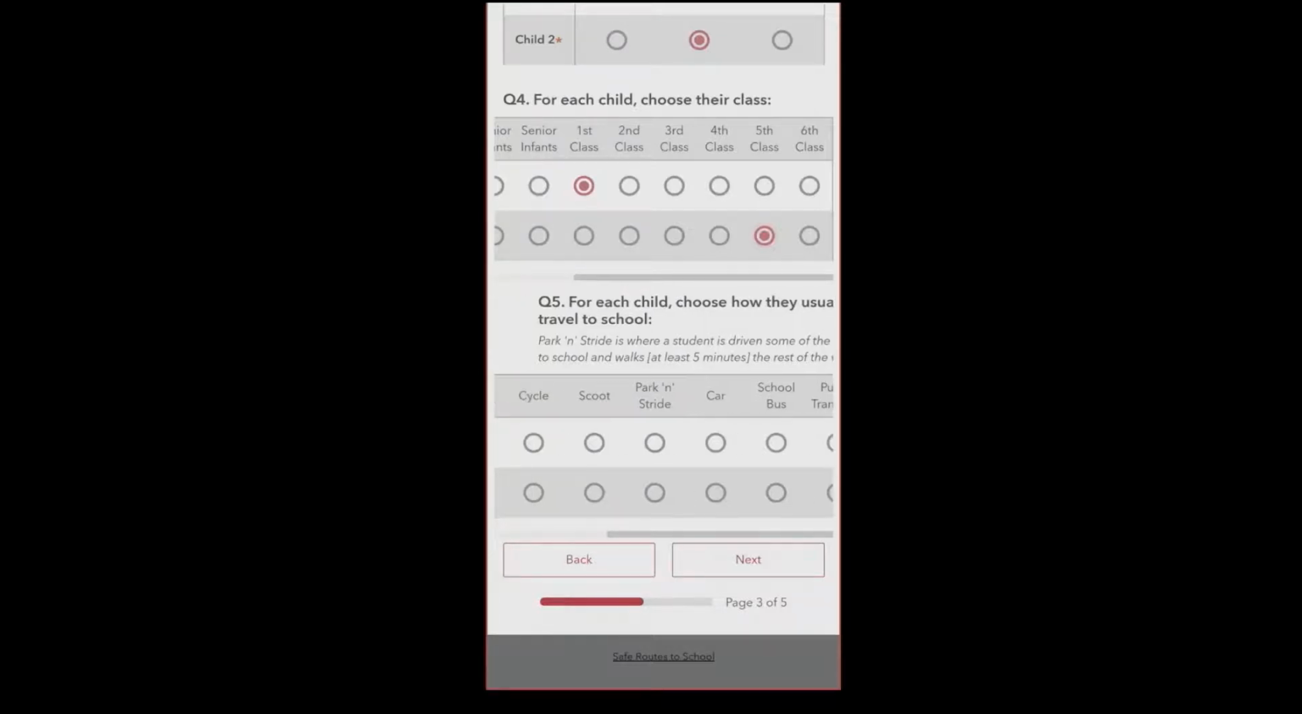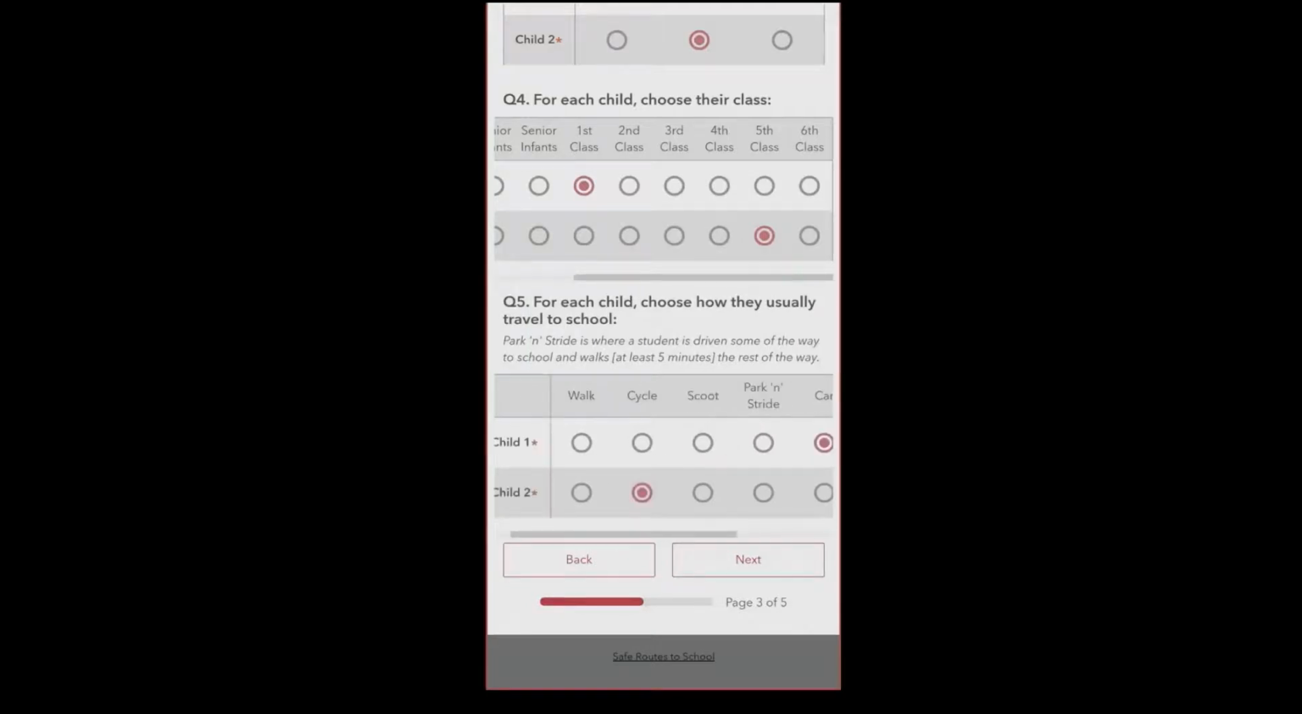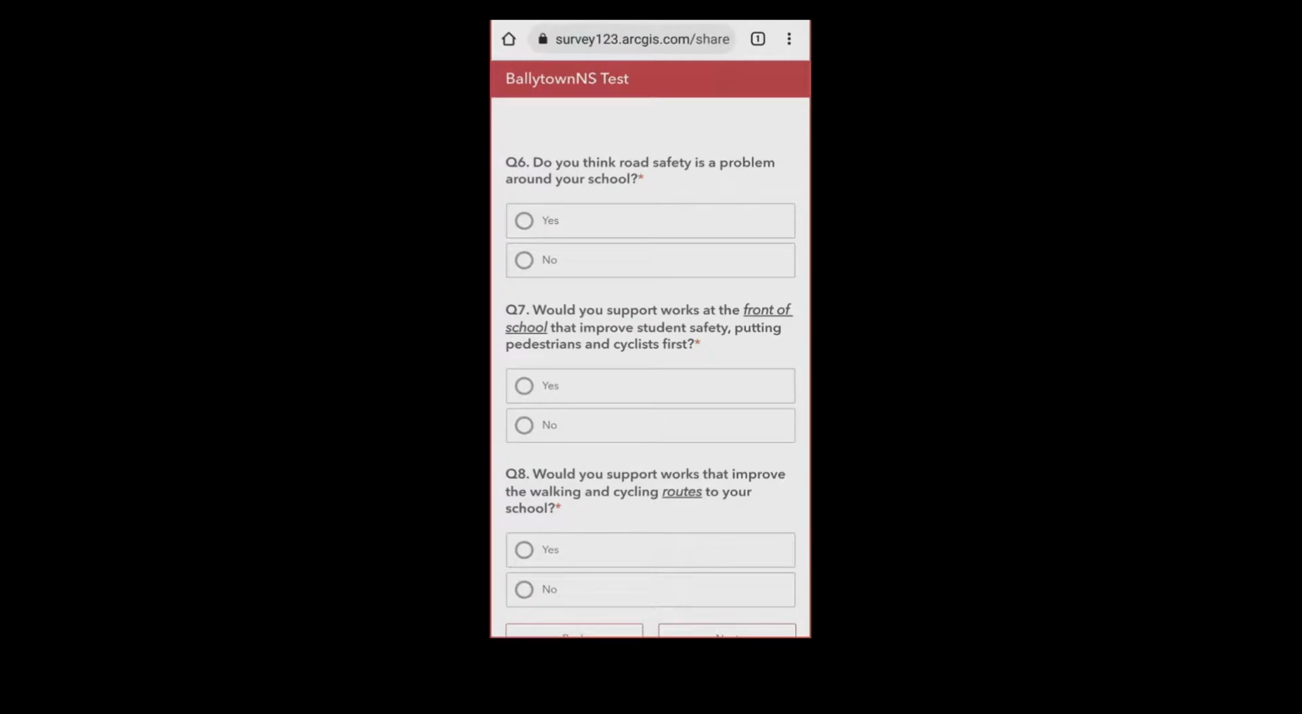For this survey, I'm going to select that my first child in first class comes by car, and my 5th class child cycles to school. If your child comes to school different ways on different days, choose how they come to school the most often. If you cannot decide which one to choose, choose how they came to school today. Tap on Next.